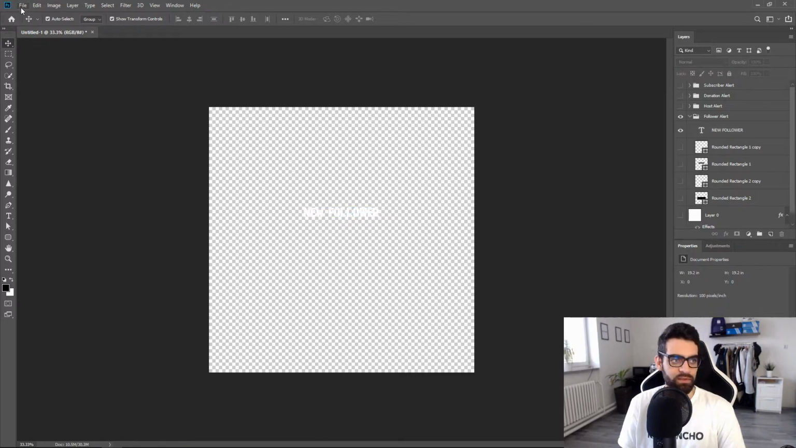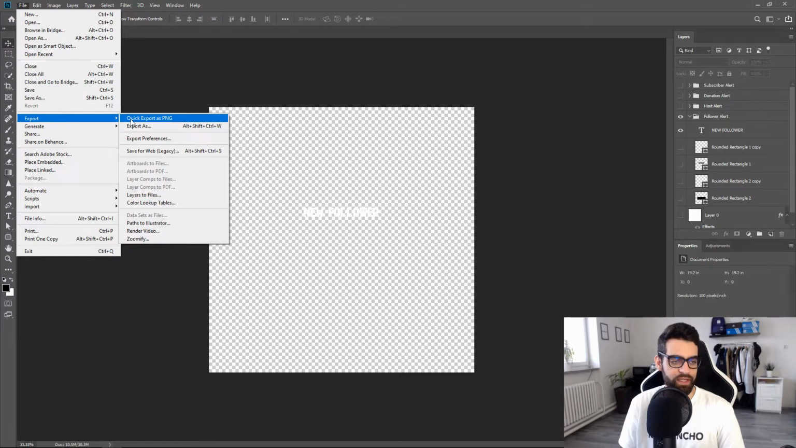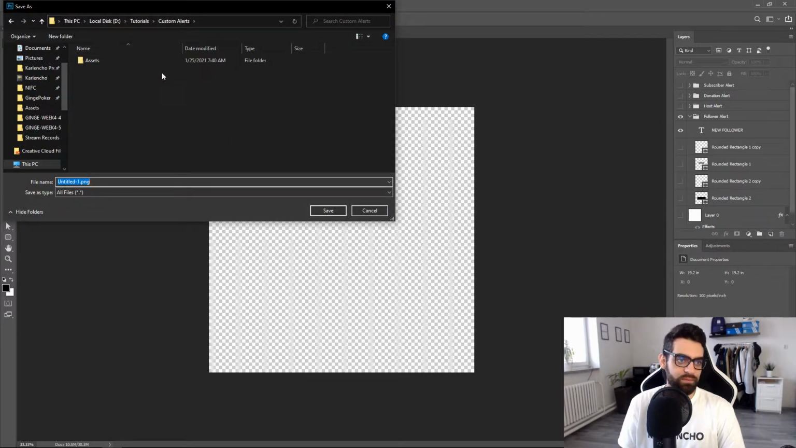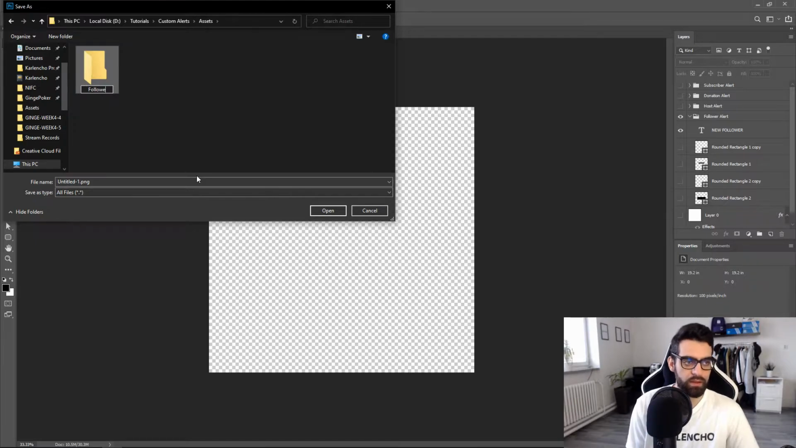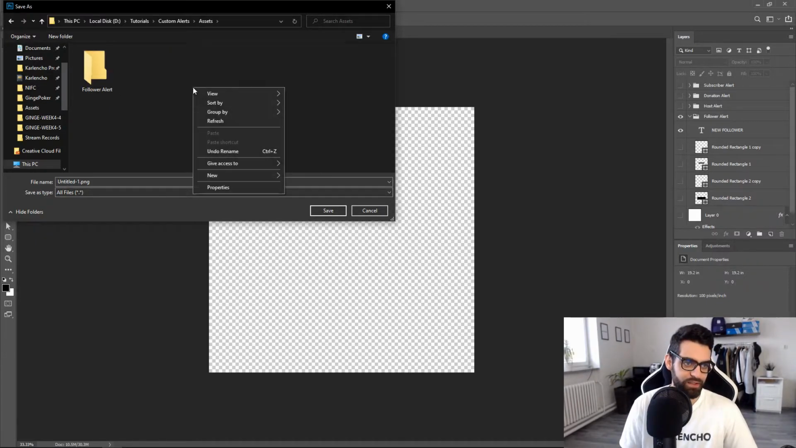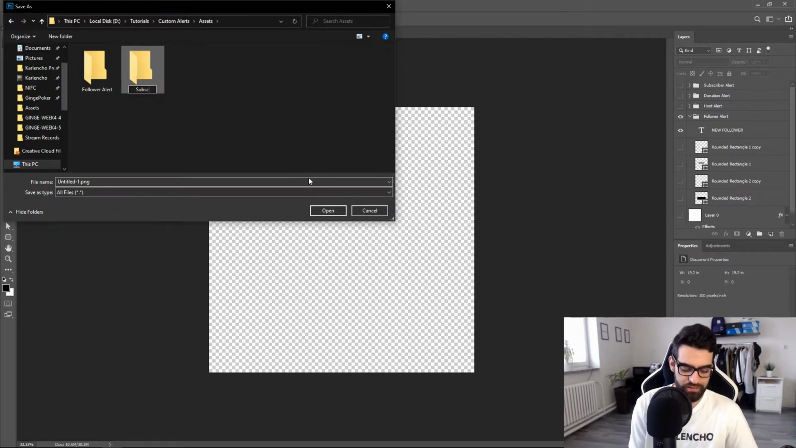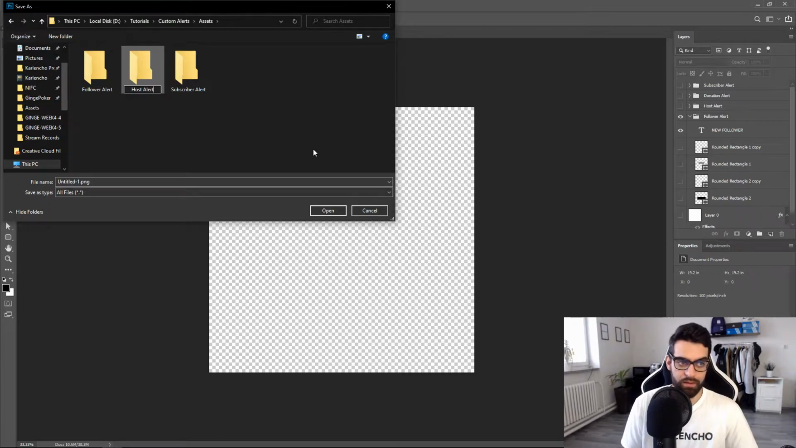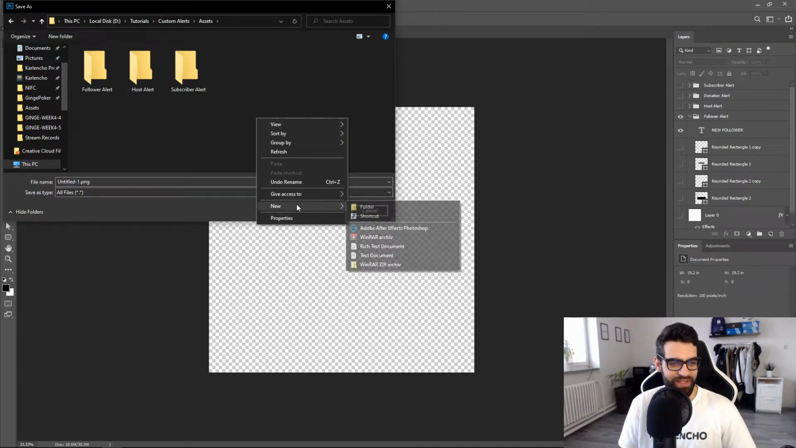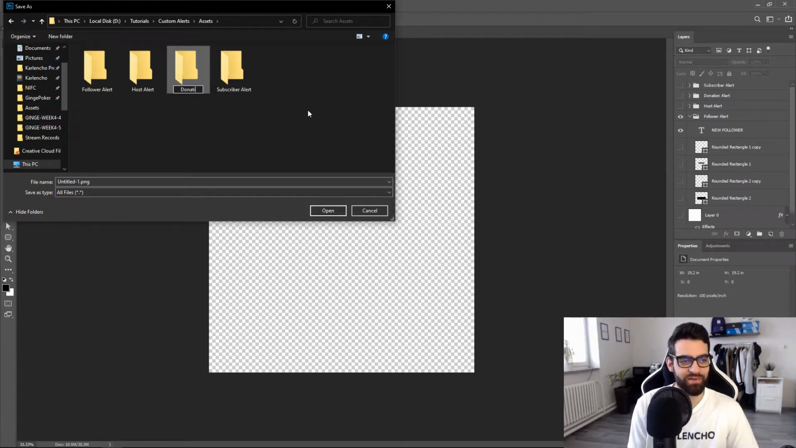And then go ahead and click on file, go to export, quick export as PNG. And yeah, make sure you create some kind of a folder where everything will be stored so you can access it and find it quite easily. And then also create folders within that folder. And yeah, you want to create a folder for each of those alerts that we've created. Yeah, if you watched some of my tutorials in the past, you know that I like to be as organized as possible. I don't know if I've mentioned that already.